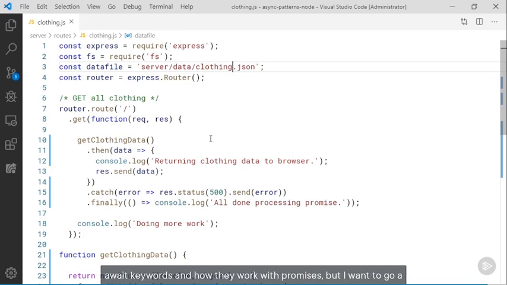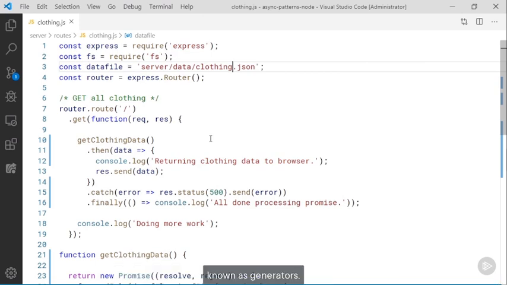Okay, at this point, it wouldn't be an unreasonable next step to talk about the async and await keywords and how they work with promises, but I want to go a little deeper and lay the groundwork for that discussion by first giving you an overview of a relatively new feature in JavaScript known as generators. I'll do that in the next clip.